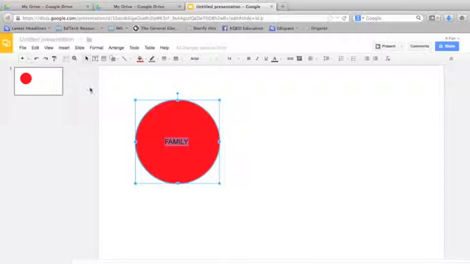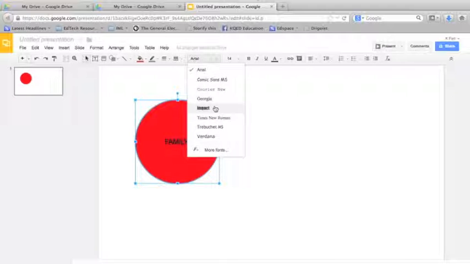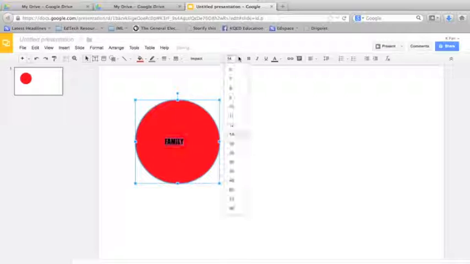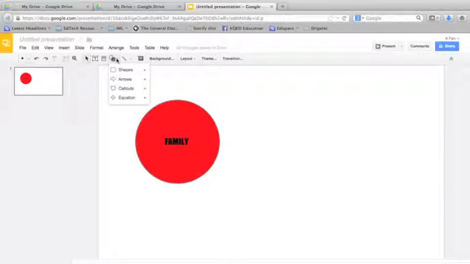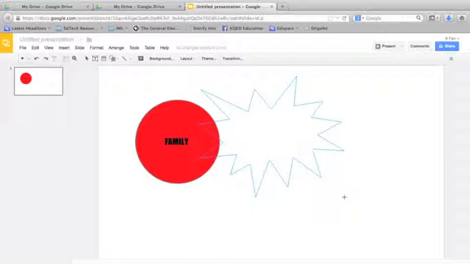Center it a little bit, and then I can change the font if I want to. I'm going to use Impact here, and I'm going to make it a little bigger so it stands out a little bit more. There you go, your first shape and your first thought. Now I'm going to choose another shape. You can see there are a lot to choose from. I like this starburst shape here.